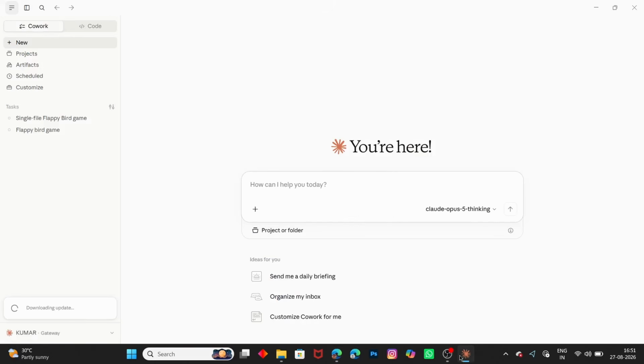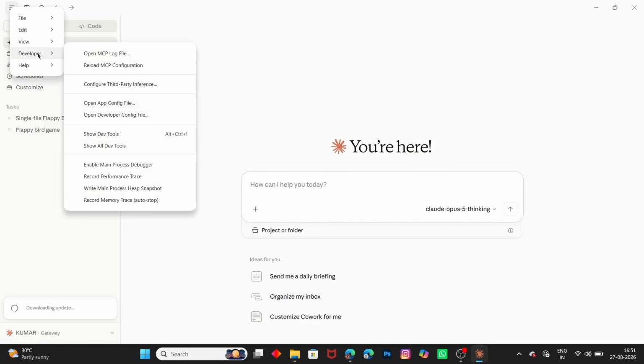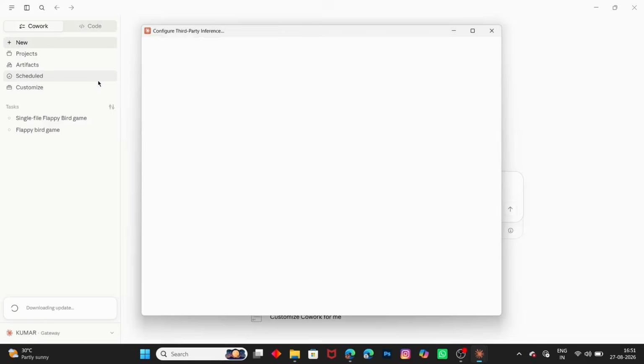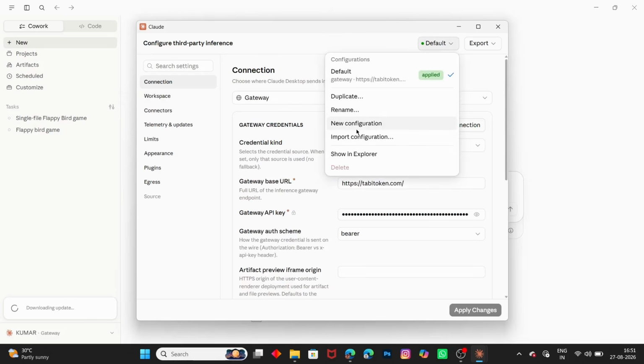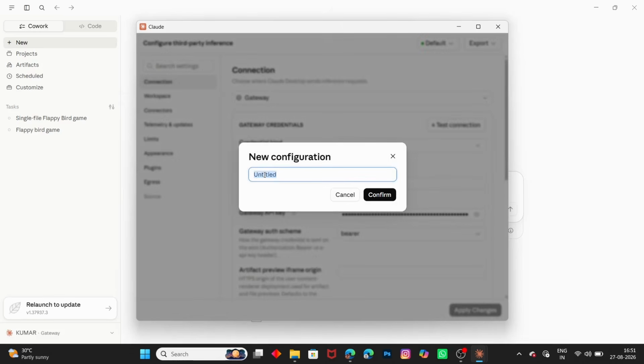Once you have the developer mode, you can click on this search icon. You can see we have the developer. Then inside the developer, we have configure third-party inference. Click on that. I have already configured mine. So what I will do is I will select new configuration. Here you can see. Let's give a name now, and I'm going to say Seek AI.